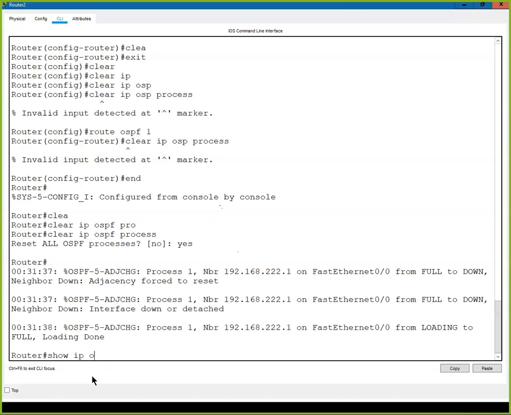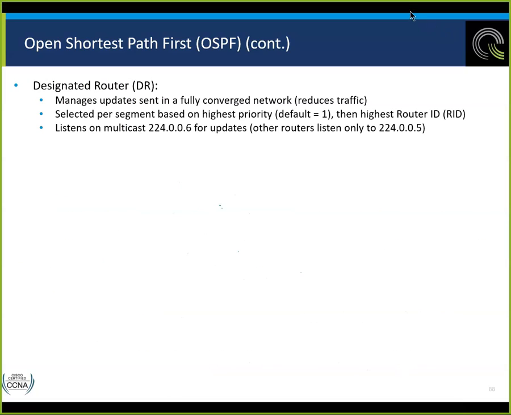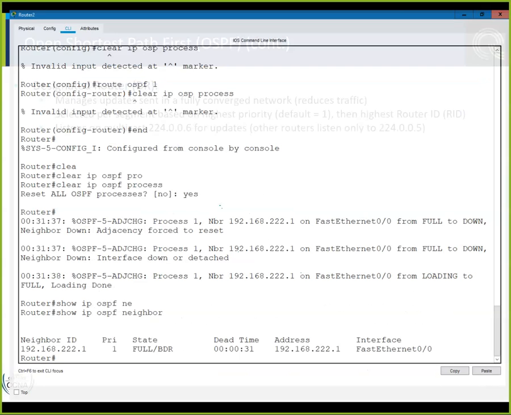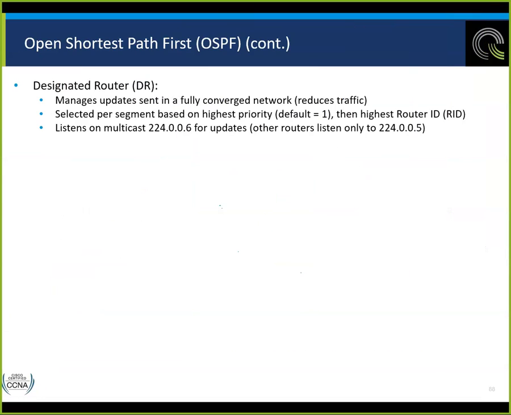Show IP OSPF neighbor. Now we're connected to the BDR. Since I set the router ID to a pretty high number, when I restarted all the processes, did the exchange of link state announcements, the hello packet exchange, said, oh, you've got a higher ID than everything else, so we'll make you the DR. So you can dictate the DR and the BDR by changing the priorities of these things.